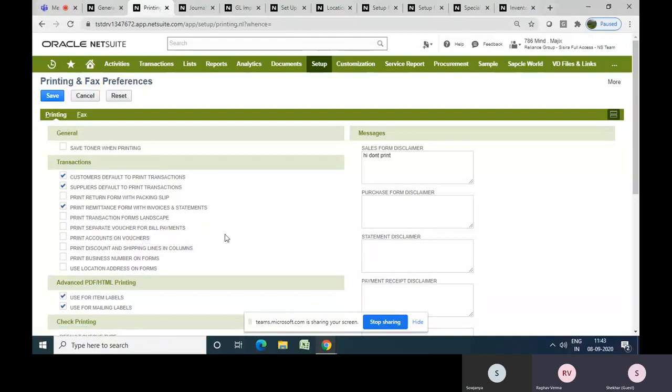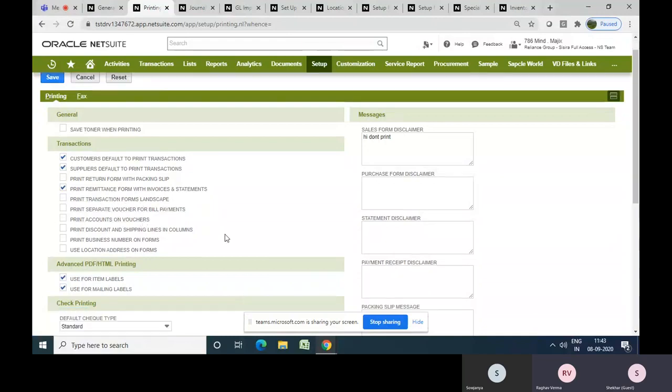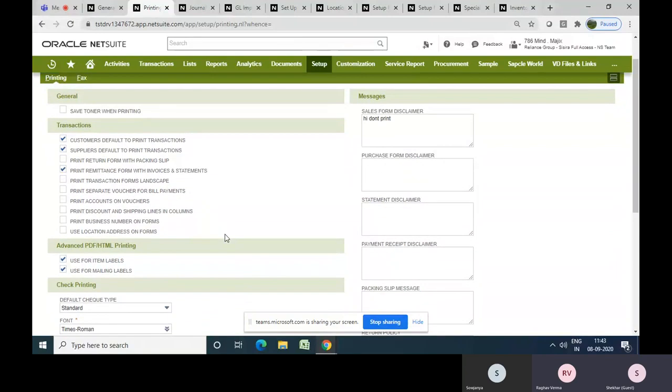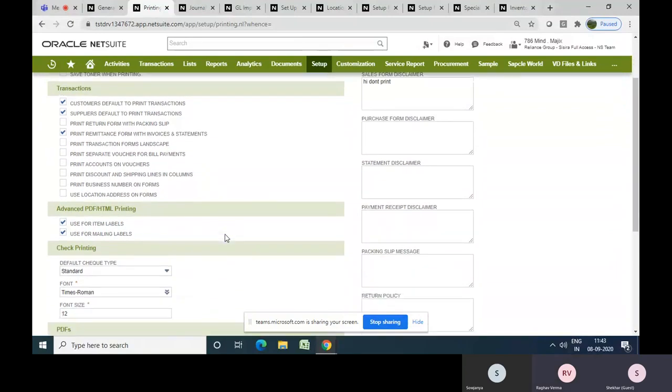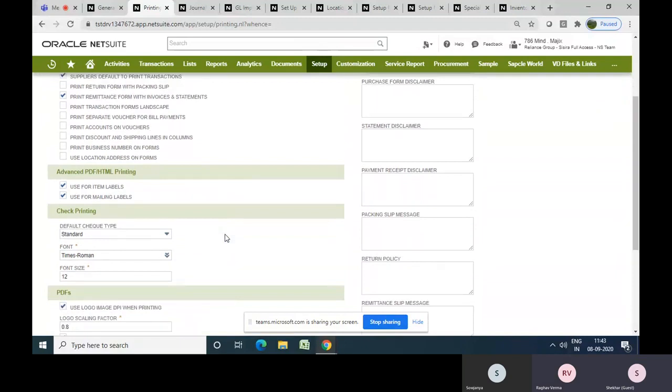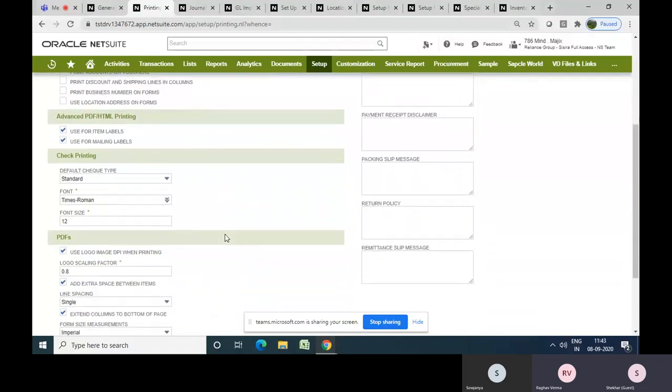There are other things we can change. We'll see during the creation of the form, because here we have two ways to create the customized form: using the basic standard, or using customization with HTML. Similarly, advanced PDF you can see we have used for item labels if you want, and for mailing labels if you want; we have enabled it. How to do it, how to use it, we'll talk about later. We have just enabled it for free.